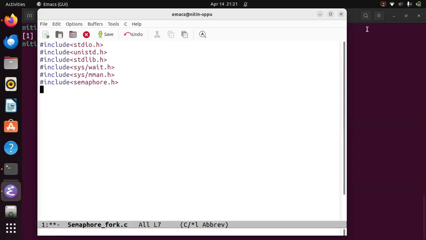So semaphore.h will be used for semaphore functions. mman would be using mmap for creating shared memory. Fork would be for creating processes and wait would be for the parent waiting for the child. So the key idea is processes do not share memory by default. So we must create shared memory for the semaphore. Let us create the shared memory for the semaphore.